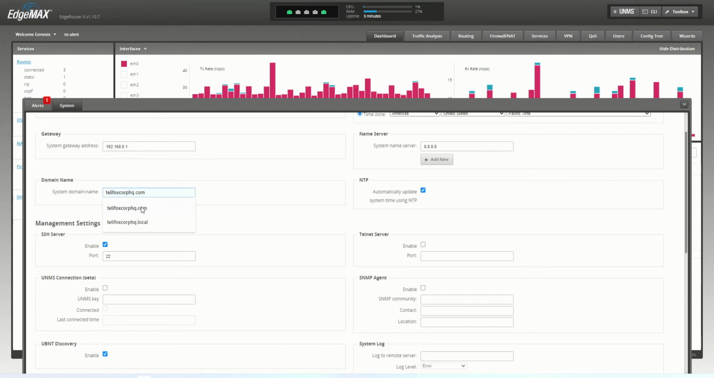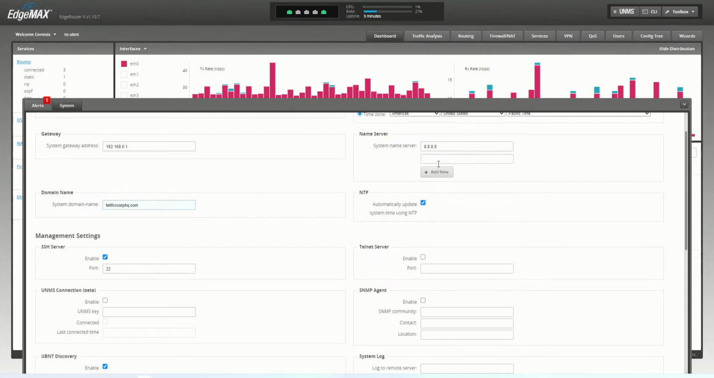System domain, we want telefoxcorphq.com. NTP, we want automatically updated. We could add a new name server as well. So this is going to be a server that we will eventually deploy on the network. So we go ahead and add that.